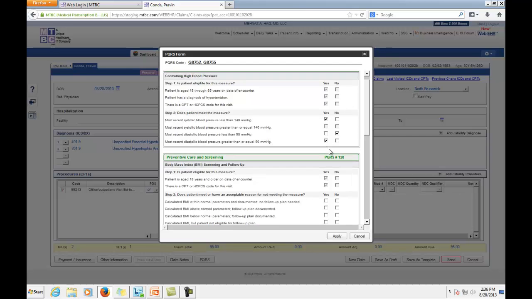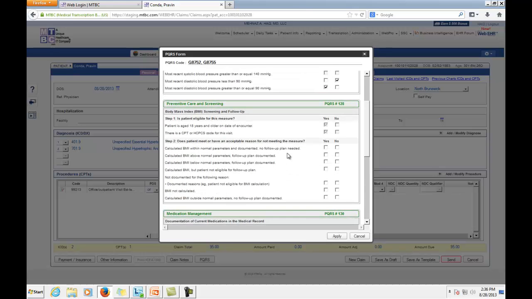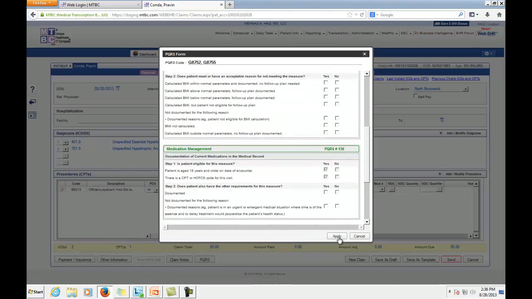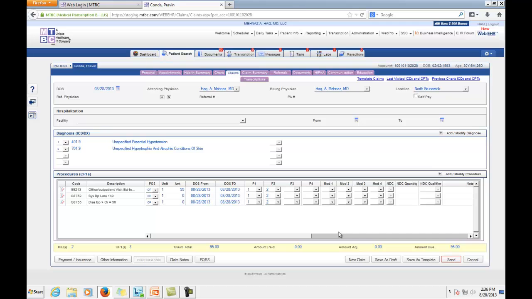As you can see here, any section that doesn't apply for PQRS reporting will be shown in red, and you will not be able to select any of the sections. Once you're done selecting your appropriate PQRS codes, to apply, all you need to do is simply click Apply, and you will apply those set of codes for PQRS. When you're done with your PQRS codes and your office CPT codes, simply click Send, and you've now sent the PQRS codes for this specific claim.